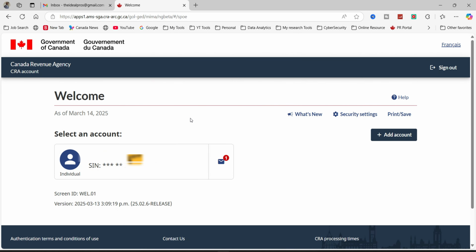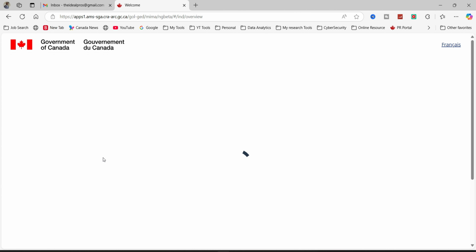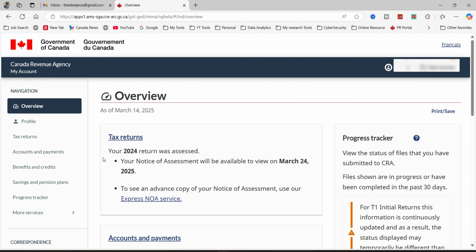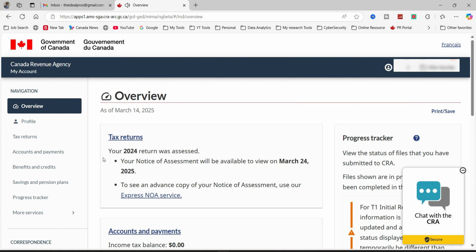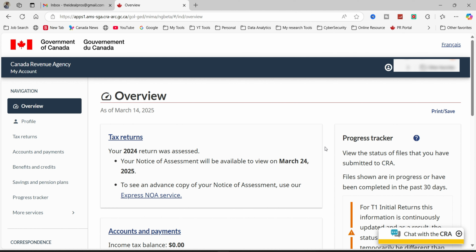Now this is your MyCRA account, and it will ask you to select an account. You see your name there. You click that and it takes you directly to your MyCRA account. You can minimize that. So here, this is the environment, and you can do pretty much as you like.